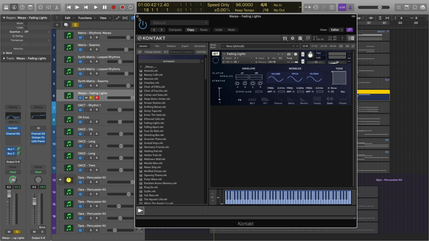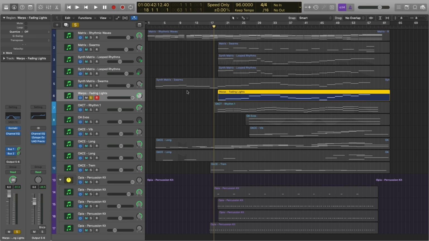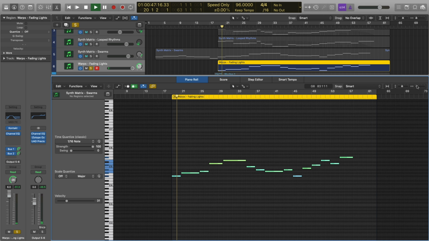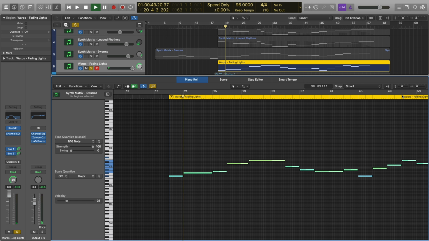You can get certain sounds from pads to really crazy modular stuff that's just insane. I've used this patch called Fading Light, and it's coupling up with the synth matrix swarms that I've used, playing a really nice high line, and I've got that panned a little bit more to the left. So let's hear how this patch sounds, combining that with the swarms.